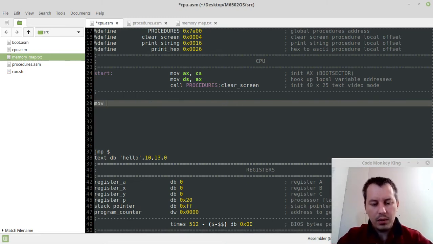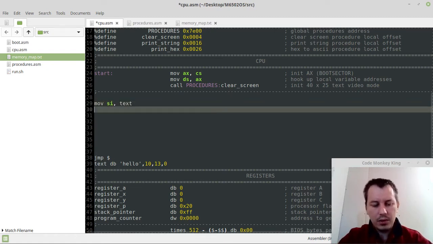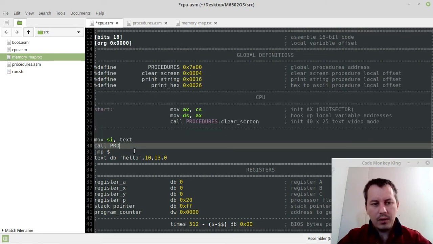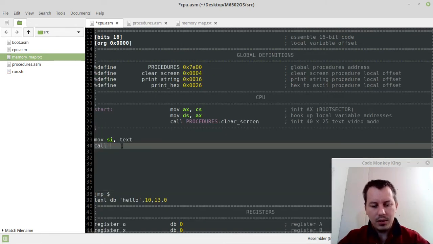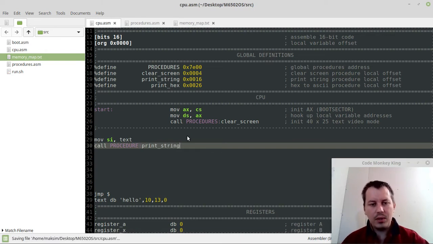So I'm currently only capable of printing these predefined strings, so I can say call. And now notice how cool it looks. It's almost like object-oriented C++. Actually, it's not an object that represents the method. No, it's just a kind of global address followed by the local offset. So procedures and print screen. So I just define these handy shortcuts. So print string, and this should now print hello.